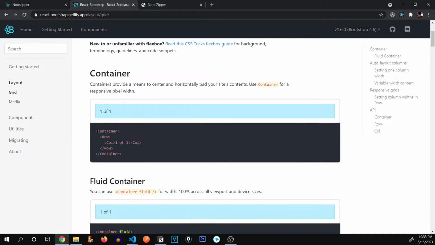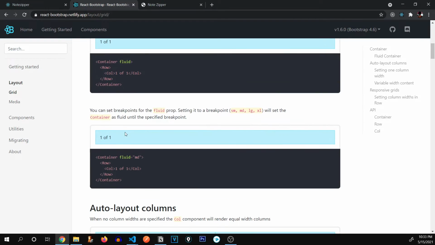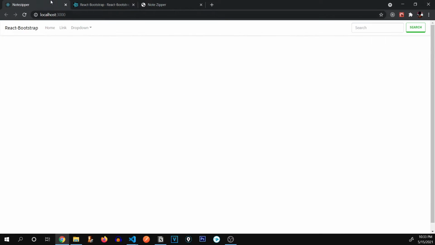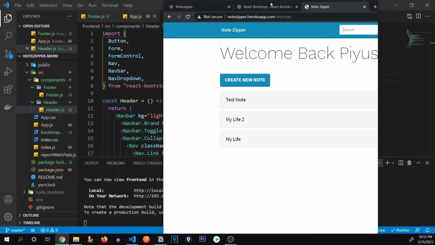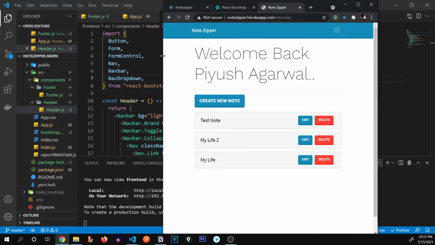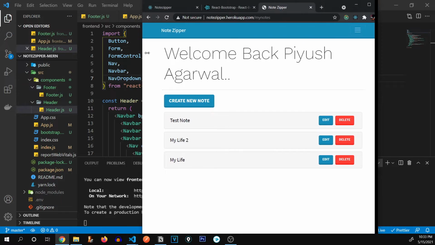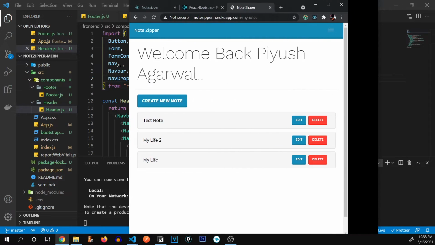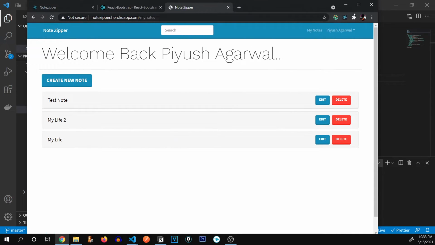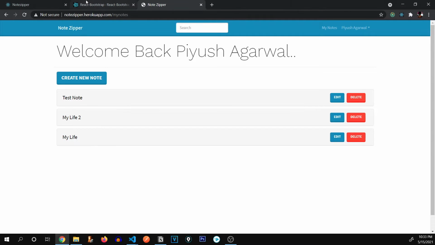And here we go. We have this Container. So what Container helps us to do is it helps us to make our page or a component responsive by fitting according to the screen size. So let me show you. For example, in our app, if we resize it, you're going to see that the space increases or decreases according to the screen size. So this is what a Container helps us to do.